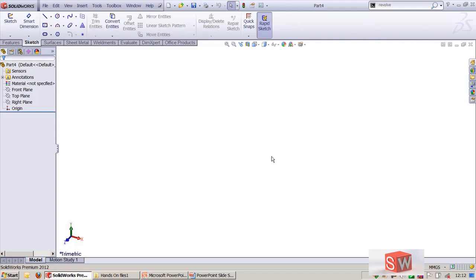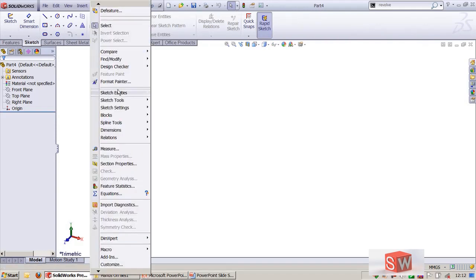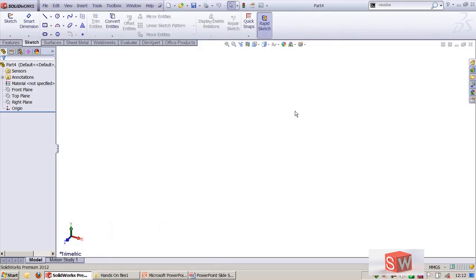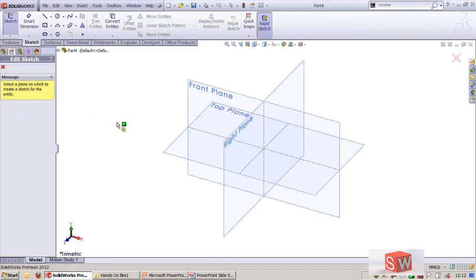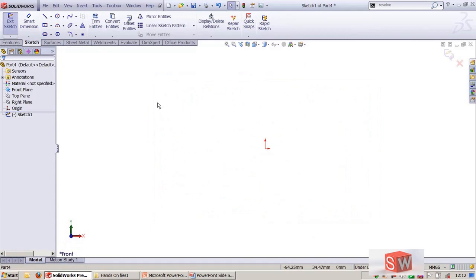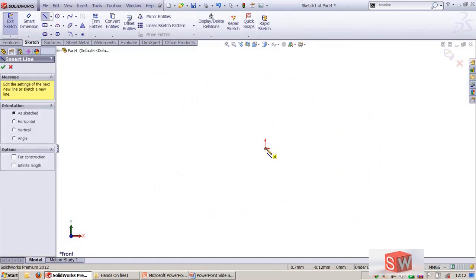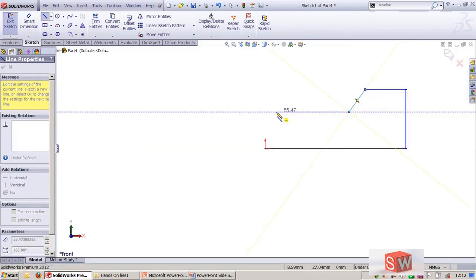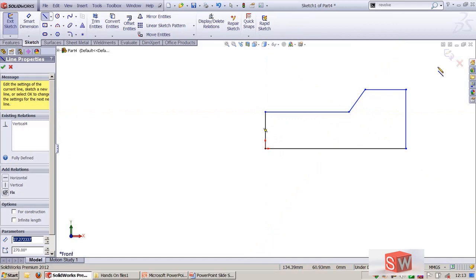Where is the sketching tool available? The sketching tool is available in the CommandManager, or you can retrieve it from Tools. Here you can see sketch entities, sketch tools. Now let us understand 2D sketching and 3D sketching. Go to the Sketch tab. Here I have Sketch and I need to select a plane, and you can choose any entity from here to create a closed loop or any open loop. This is one process of creating a 2D sketch.